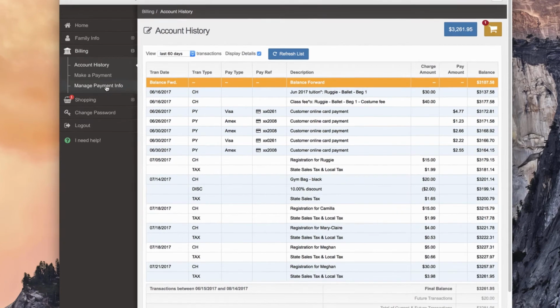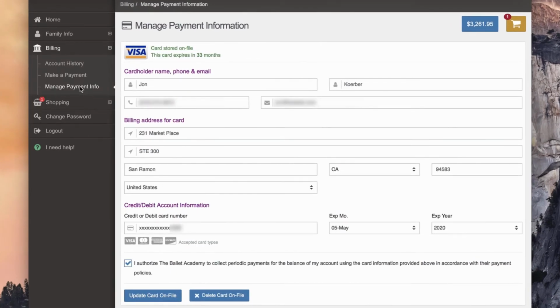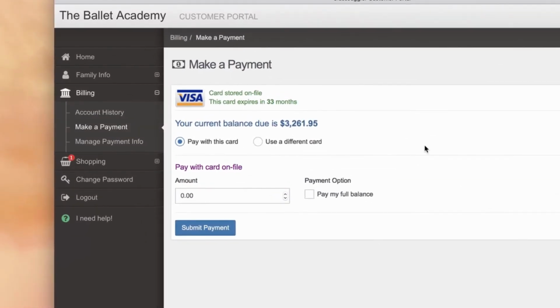The Manage Payment Information screen allows a customer to set up a credit or debit card on file and even authorize you to use that payment information for doing batch payment collection. The Make a Payment screen couldn't be simpler. Typing an amount or clicking on Pay My Full Balance and clicking on Submit a Payment.